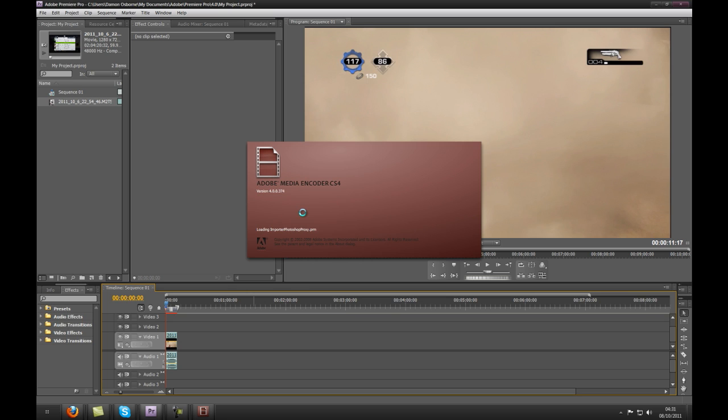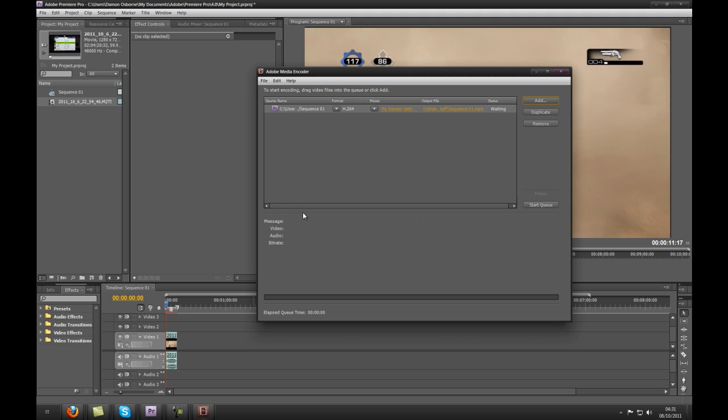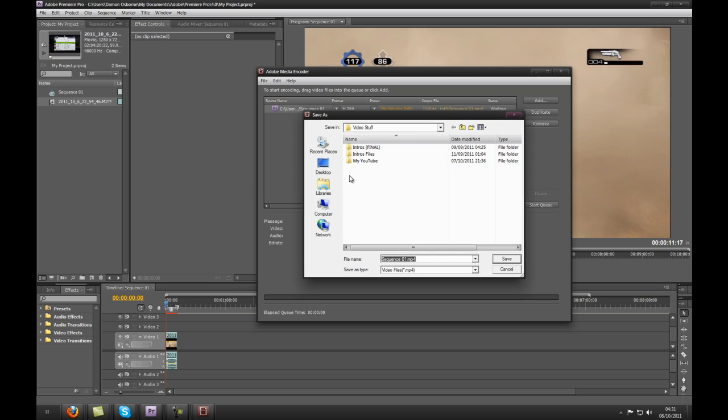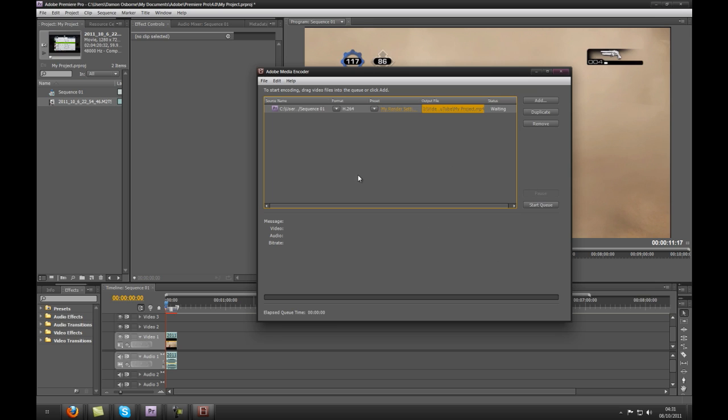Depending on if you have CS4 or CS5, it'll open up whichever version you've got. Okay, once that's open, you'll have this screen here. Just leave everything as it is, except for output file, you might want to change that. Like, you might want to have it in my YouTube, for example, and then change the name to say my project, or whatever you want to call it, and just click save.